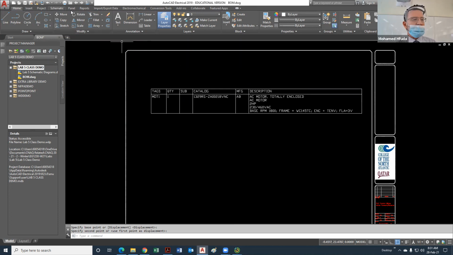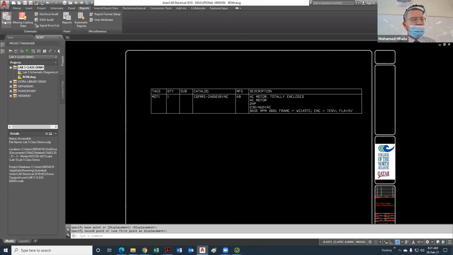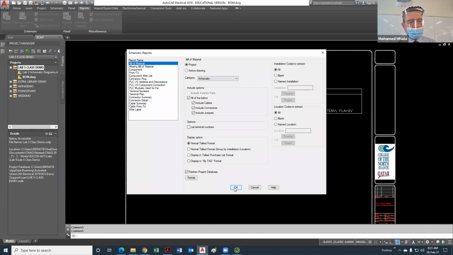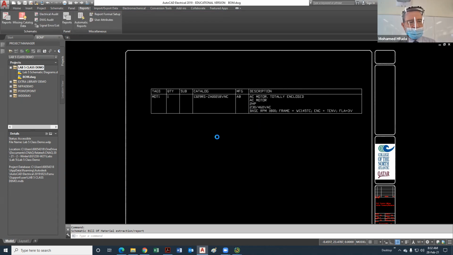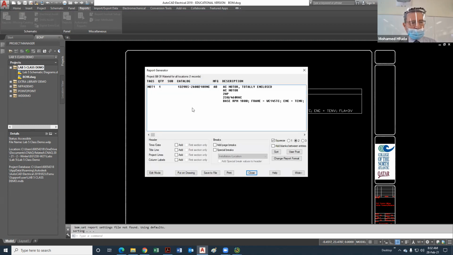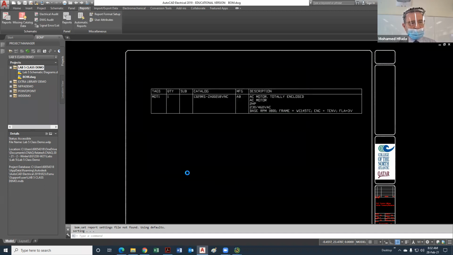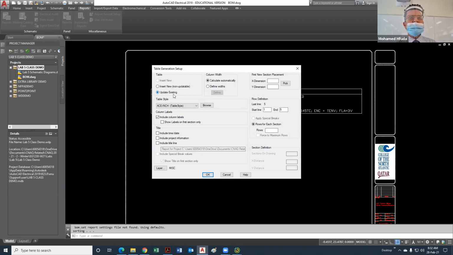Okay, now notice something else. You can also control the font. So say okay, do all. And here we go. It's still the same. Let's see. Edit mode. Well, you can edit the table. Put on drawing. I see now it says update existing.